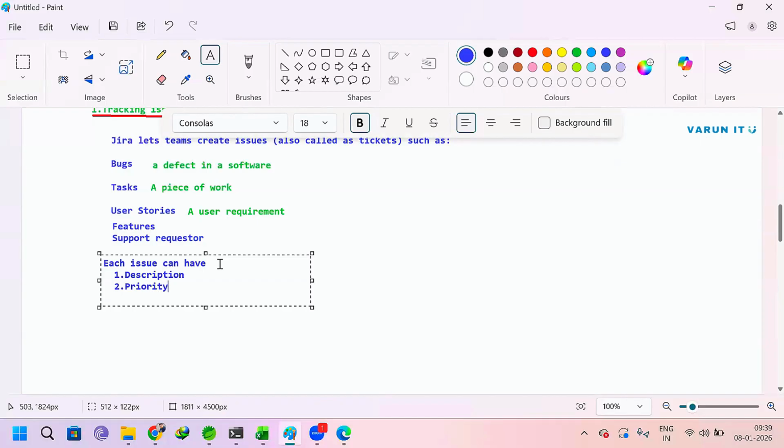Which type of priority? If the priority is high, we have to do it now; if low, we can do it after some time. It depends on the priority, whether it is low priority, high priority, or medium priority. Next one is status. What does status mean? Whether it is completed or whether it has started. In simple terms I can mention to do, in progress, and done, like that.